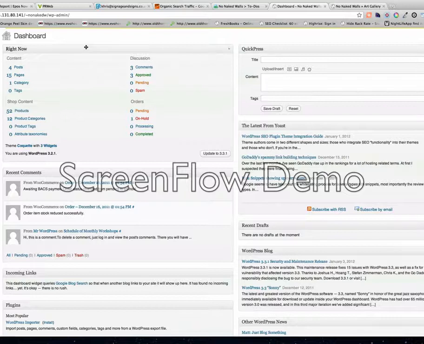Now, I will send you the login details separately from this tutorial, but as you can see there, we're still on the test URL, which is 64.131.8.141/no naked w/wp-admin, but I will send that to you in email. The username and password are admin and admin.